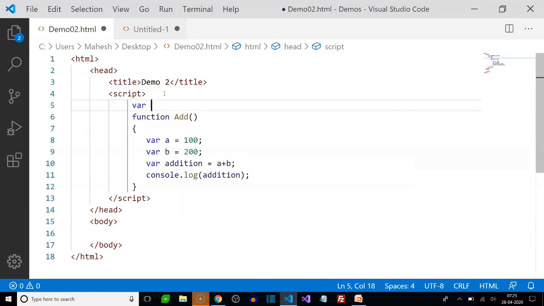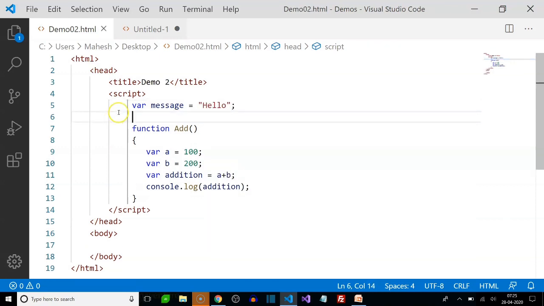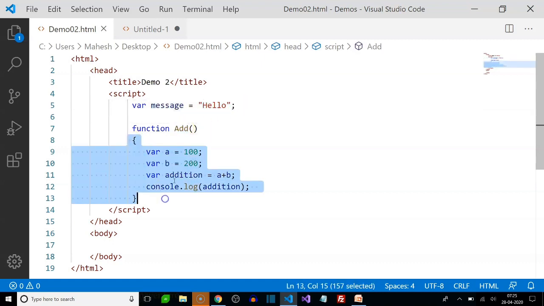If I put here var, maybe let's say something like message equal to, maybe I'll say hello. So when I say var message in this case, you'll find out now there will be two different keys. One key is called message, and then one key will be add. The value of the message key will be hello, and the value of add will be the body of the function.